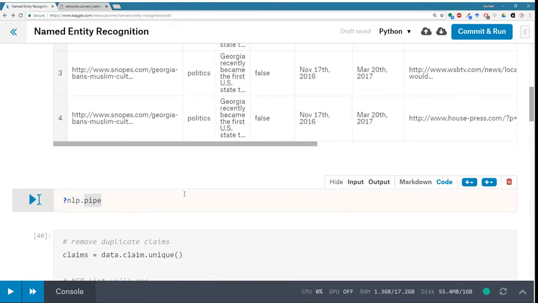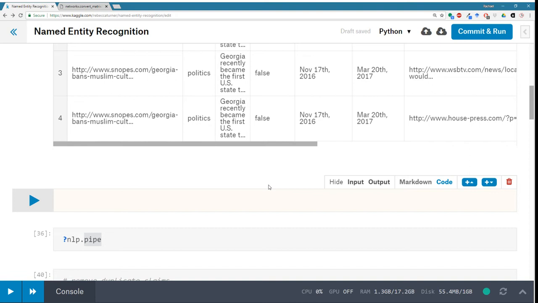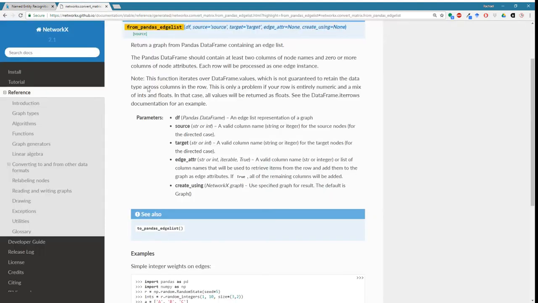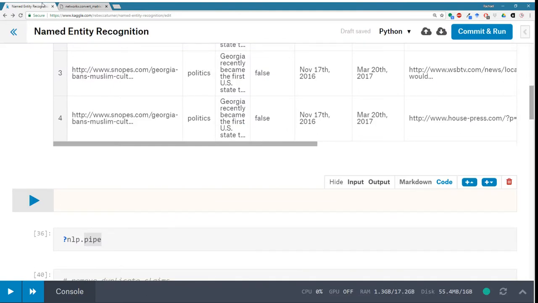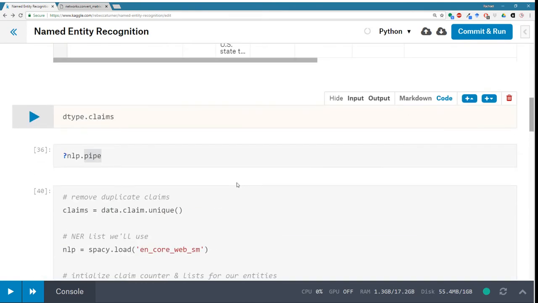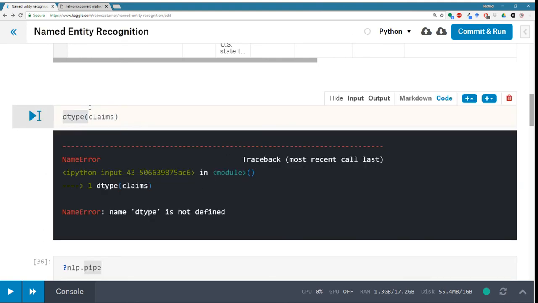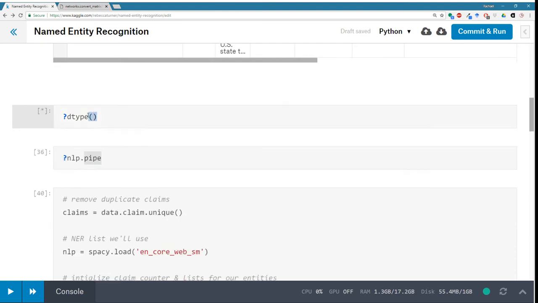I'm trying to remember what the command is to get the data structure of a, to get all the types. Is it dtype? I think it might be dtype. Claims? No, it wouldn't be that. It would be claims. No, it would probably be dtype. Nah? Is that it? That was not it. Is dtype a function? It's not. Oh, is dtype a function? No.